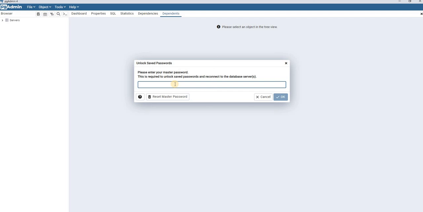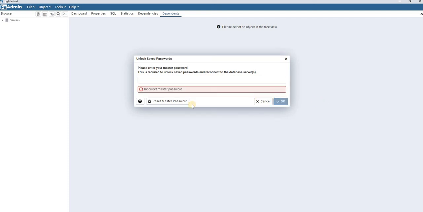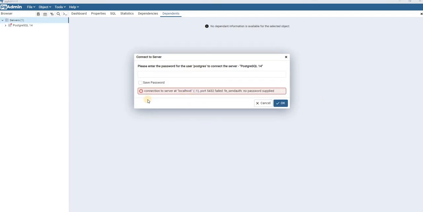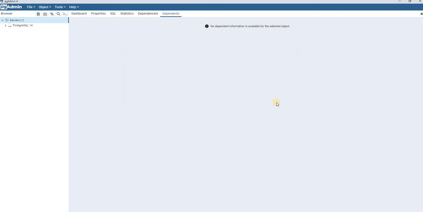Okay, so let me put the password and then click OK. I may have inserted a wrong password. Let me try it again. Yes, now it is connected, right? So you can see here PostgreSQL server, then databases and table spaces, and it comes with the default database, postgres. These are the table spaces, pg_default and pg_global.